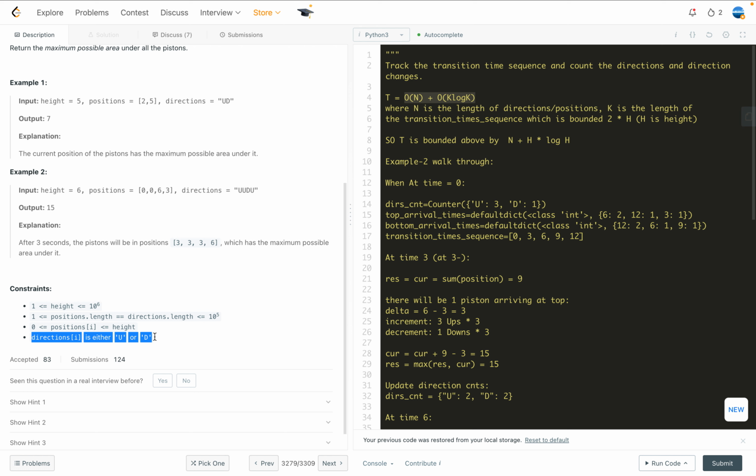With that said, time complexity is very important for this problem, because we cannot simulate the process by considering all the different seconds. The height can be 10 to the power 6, and if a piston goes from the bottom to the very top, and then from the top back down, that's 2 times the height. So you will have 2 times 10 to the power 6, and then times the length. If it's the maximum length, you will get around 10 to the power 11. For sure, it will not pass the test cases.